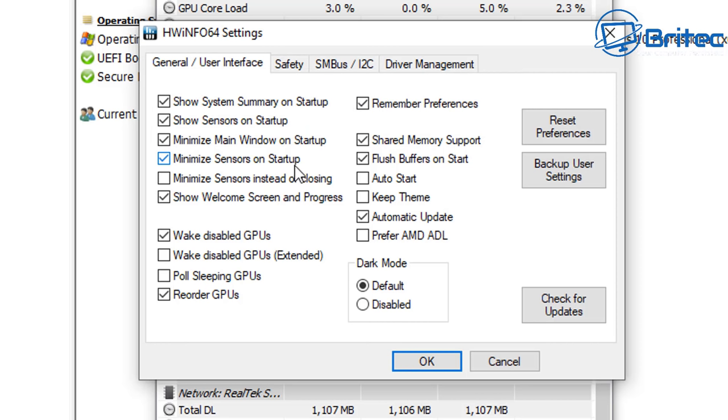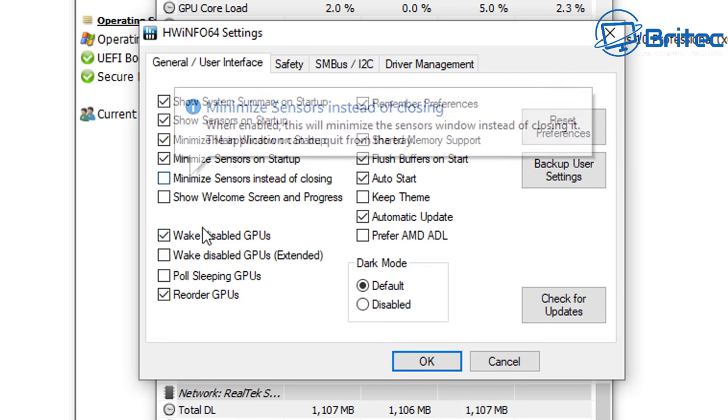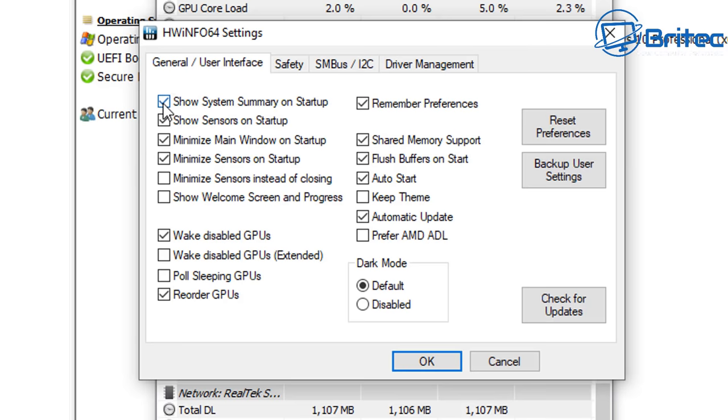We also want to do auto start, which is on the right hand side here. So we can do auto start. And I'm going to remove the show system summary on startup, because we don't need to have the system summary on startup, because we're just going to leave this down in the system tray here. So let me go up to the top here and just remove that tick there. And once we've got that how we want it, we can now click on OK and reboot the system.